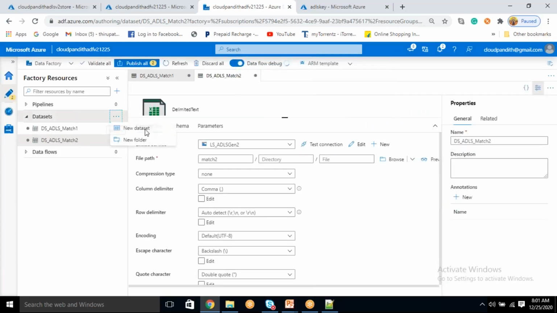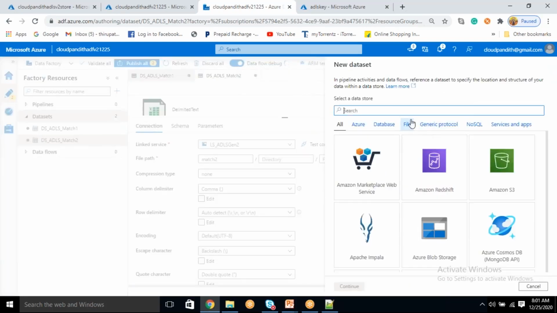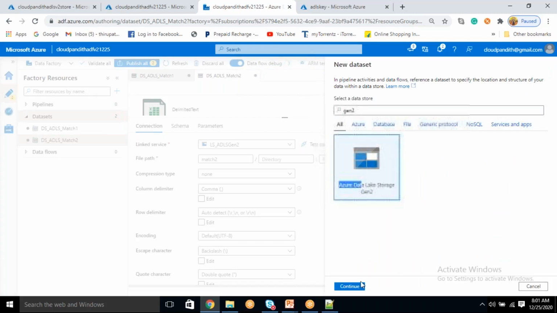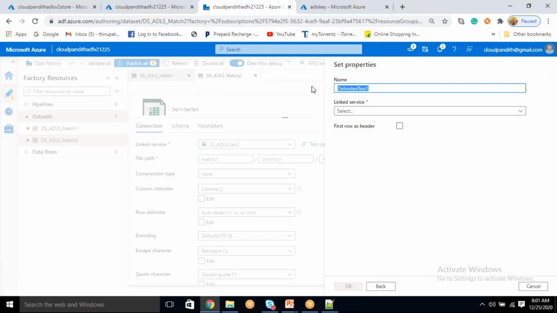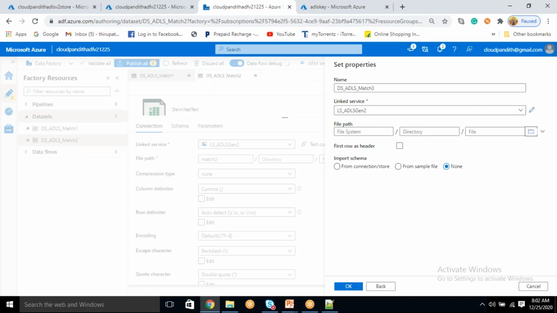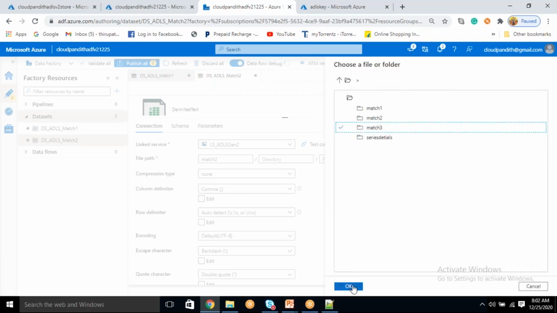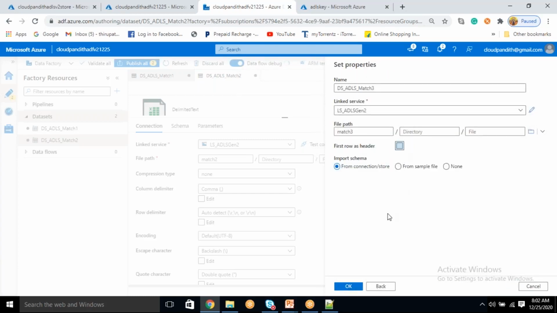Next, click on new data set. So Gen2, select this. Click on this, CSV files. Okay, match 3. This is match 3 details. Just select the linked service. Browse to that particular path. Okay, first row as header. Click OK.